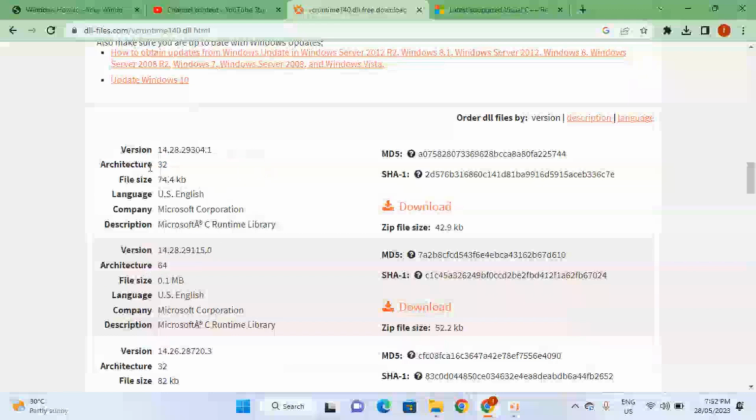If you're using a 32-bit operating system, then you only have to download the 32-bit file. But if you're using a 64-bit operating system, you have to download both of these files. We are using 64-bit, so we will be downloading both files. Make sure to keep track of which file is 64-bit and which is 32-bit, because both files will have the same name.